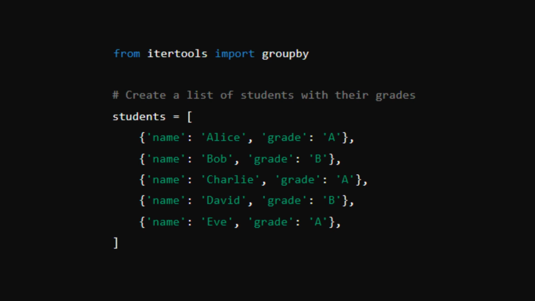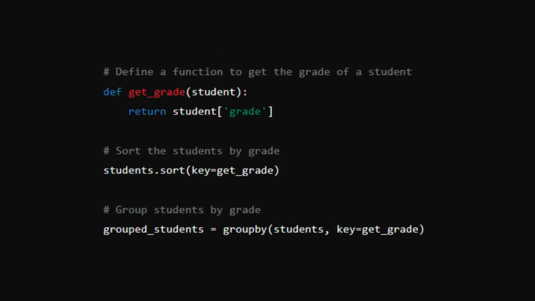So we're going to create a list of dictionaries, each representing a student with their name and grade. And this is the data that we're going to group by their grades. To use the groupby function, we need to sort the list by the key we're grouping by, which in this case is their letter grade. So we sort the students list by the grade key.